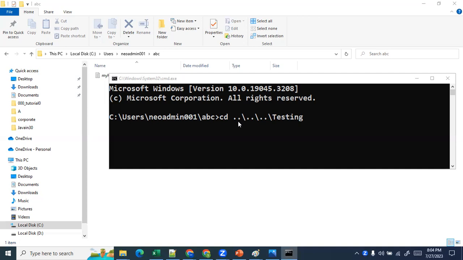Path means the reference of a file or a folder starting from the root drive name onwards. Either it is from the root or maybe in the current folder. When we are taking the current folder or parent folder, that is relative. When we are coming from the root folder, the root drive, that is an absolute path. Clear?